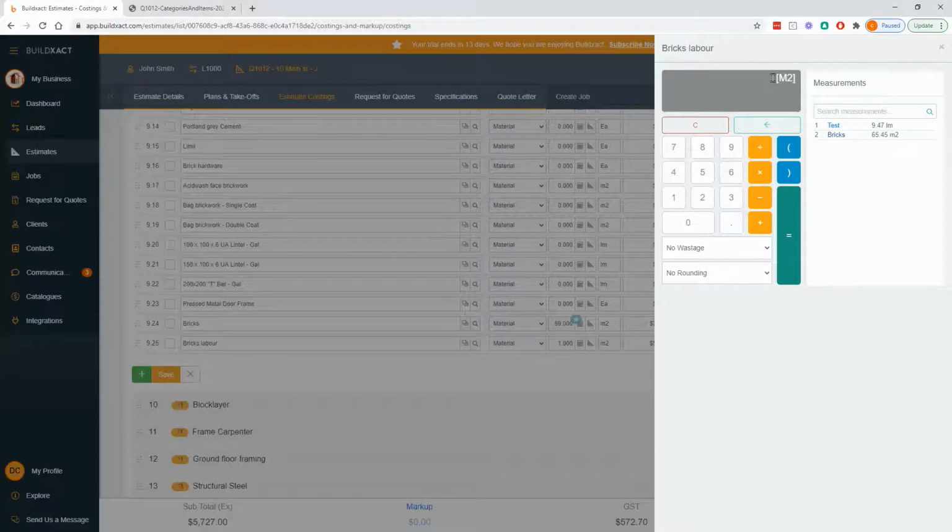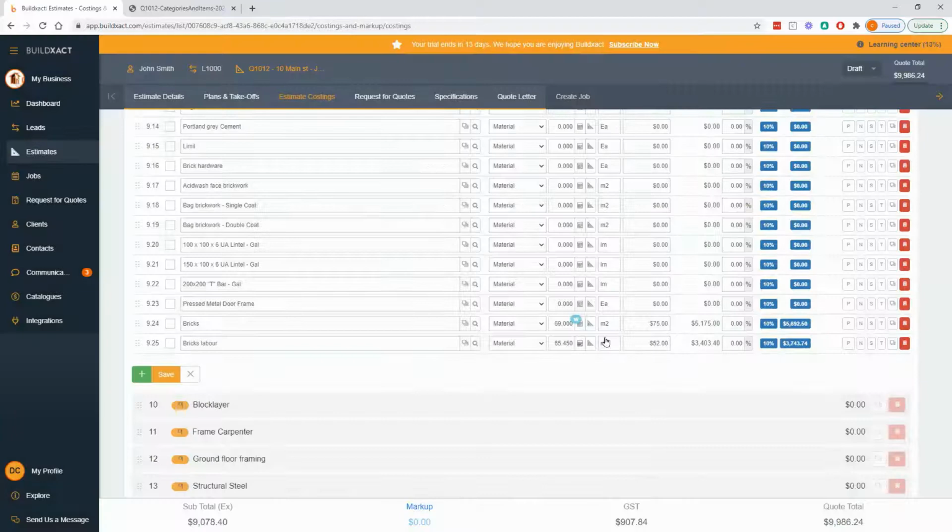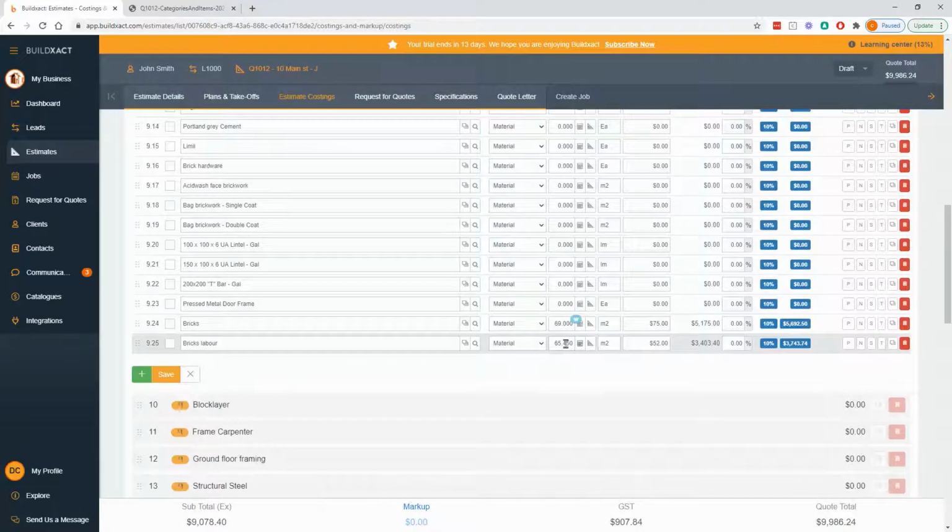And you can now go measurement 2 equals, and what it means is this line and this line are both referencing the same measurement. They show different values because one has wastage and rounding and one doesn't. But the takeaway is that you can have as many lines as you want, all reading off the same measurement, and you can cheat quite a bit.